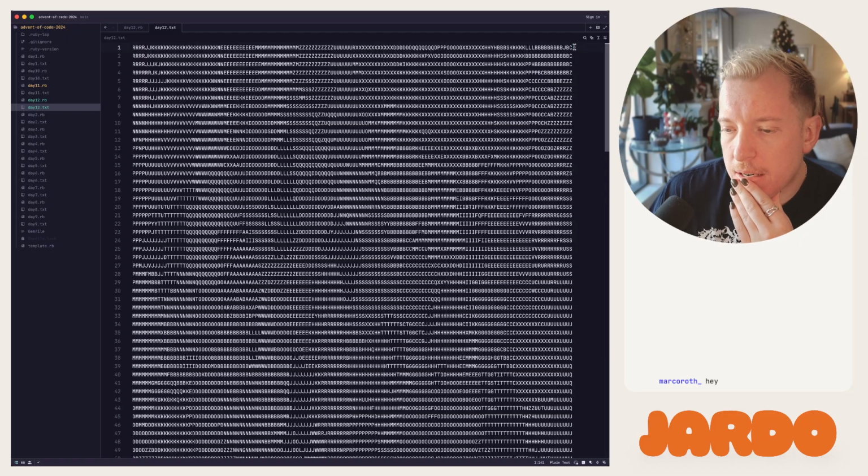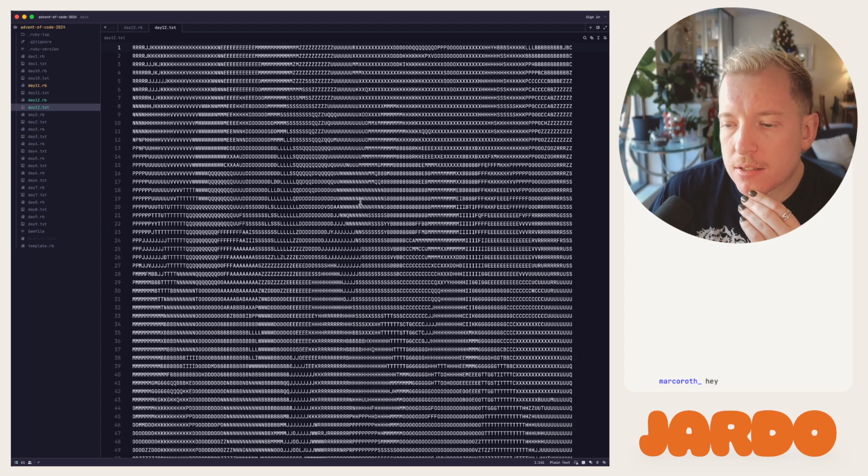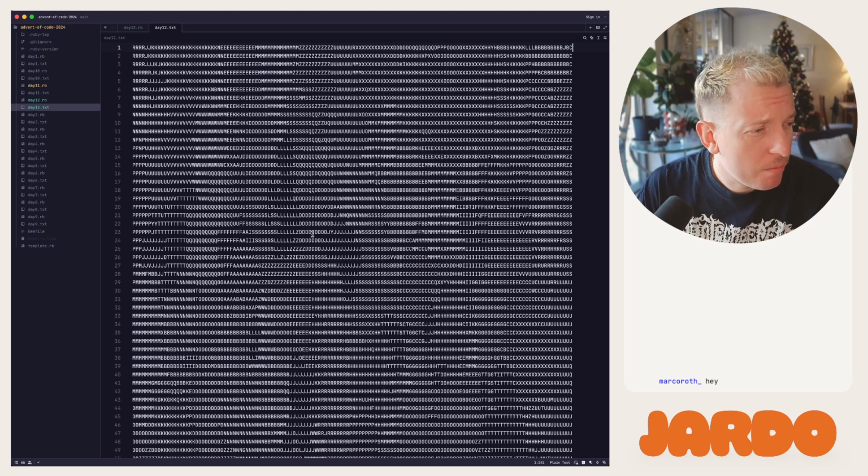Is this thing a square? 141, 141, yes. So this is a square, size 140. But we probably don't want to assume that just for the sake of testing inputs and stuff.